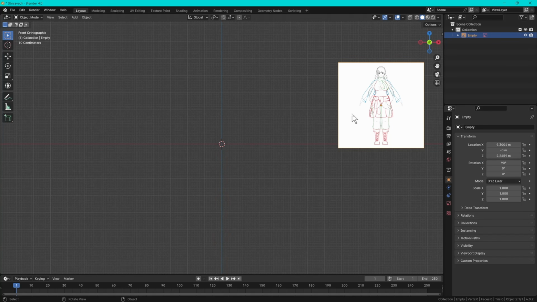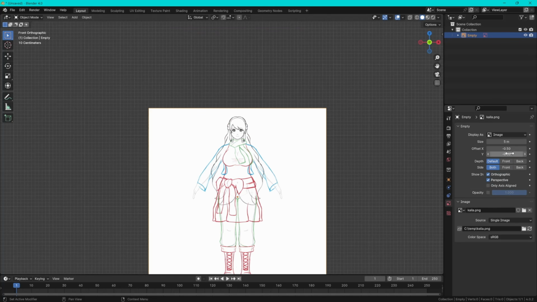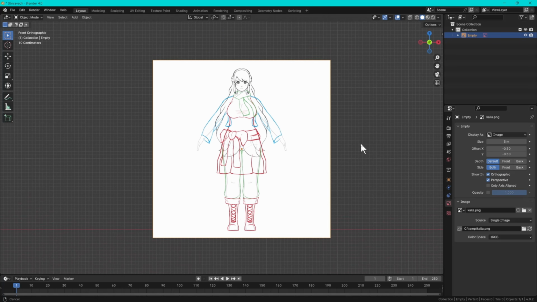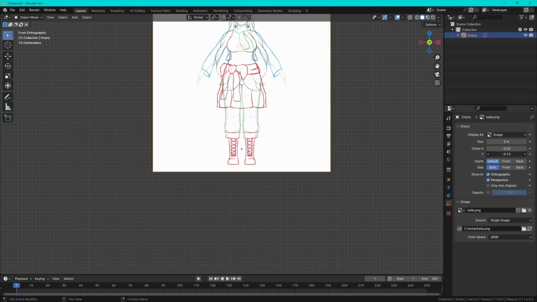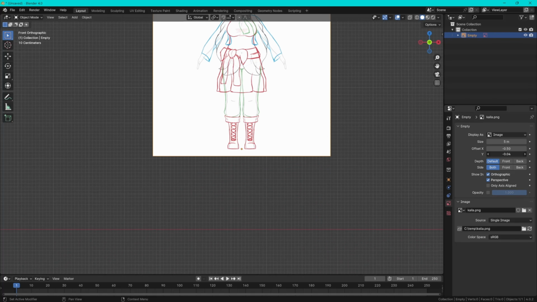With the reference selected, navigate to the Data tab at the bottom right corner of the screen. Tweak the offset Y until the origin, the orange dot on the image, lines up with the bottom of the feet on the reference. We want to do this because it will be easier to scale a reference later, and it also makes it easier to align the reference with the ground level.